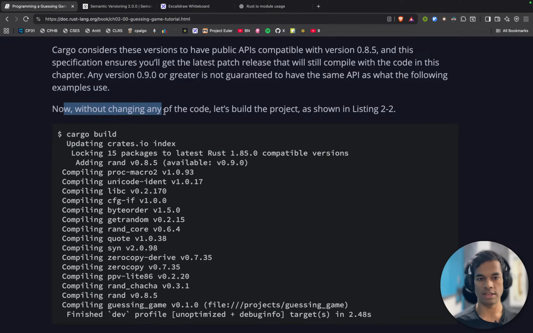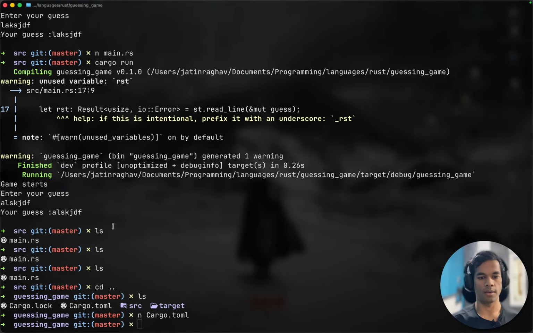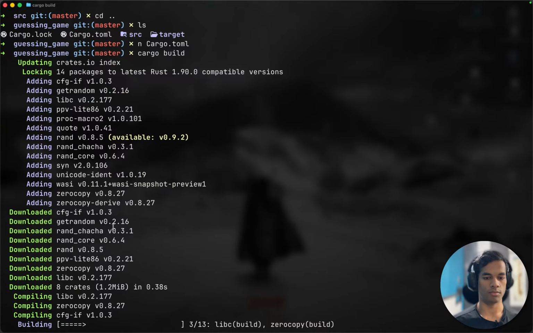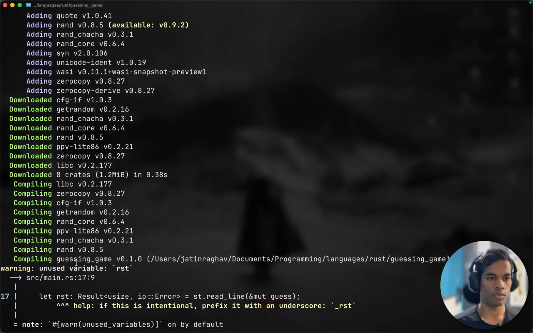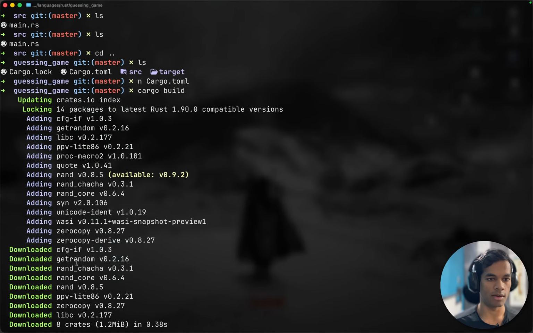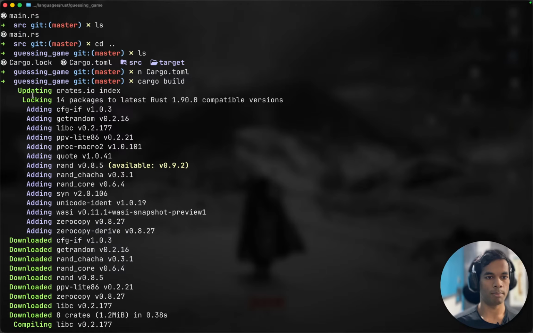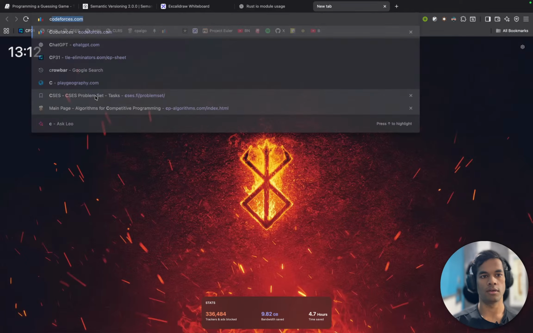Now, without changing any of the code, let's build the project. That is something we are not using. But before that, we have a lot of things. 14 packages, crates.io. Let's go there.